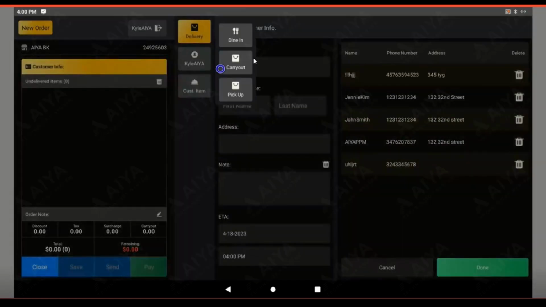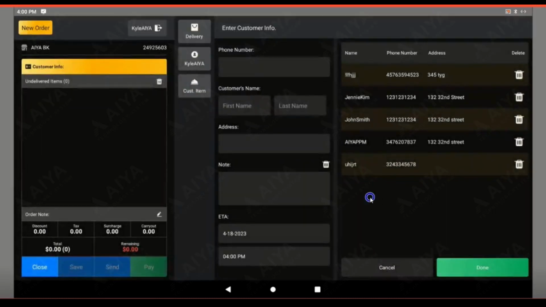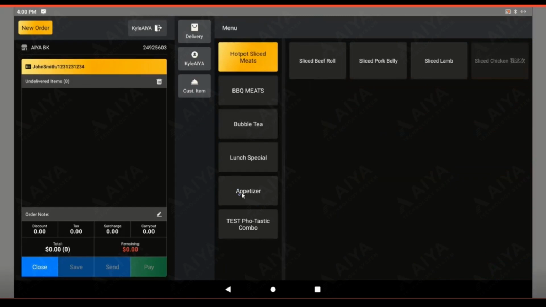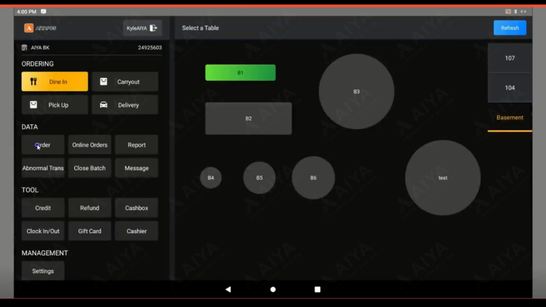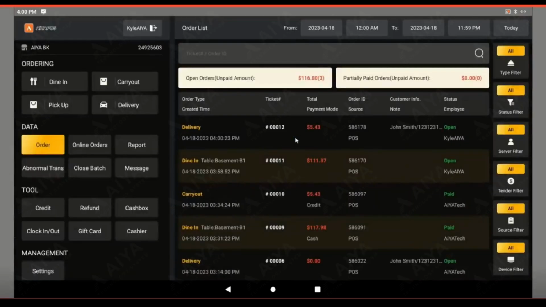For both pickup and delivery orders, I have to enter the customer information. So right here, I can select this person. Click done. And if I send this, it'll print out the order receipt and also the kitchen receipt if the item is bound to the kitchen printer as well. So I can see this delivery order for John Smith, and it is open. So it is not settled yet, so it still needs to be paid.